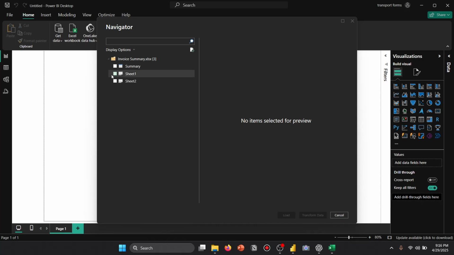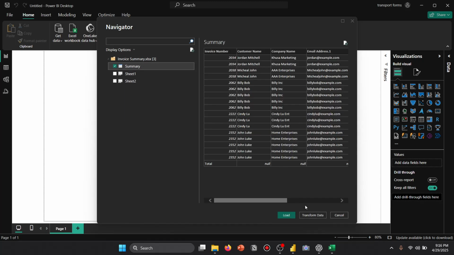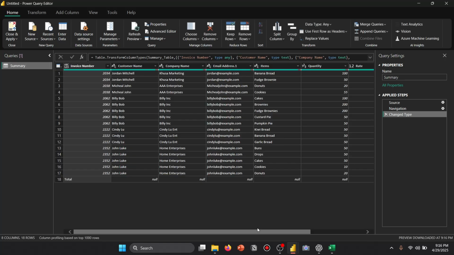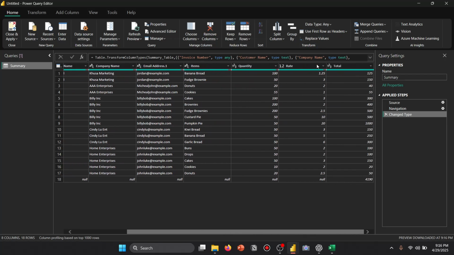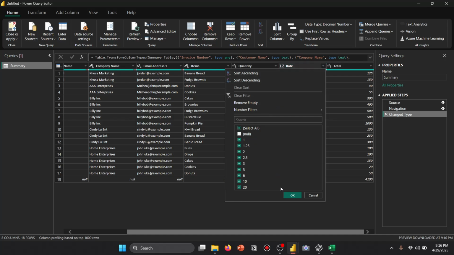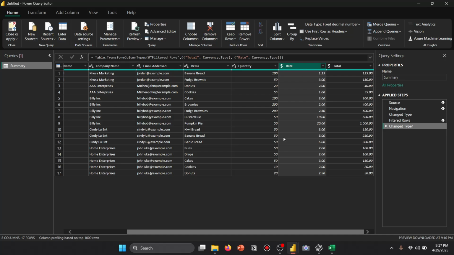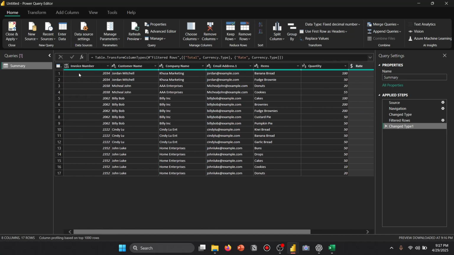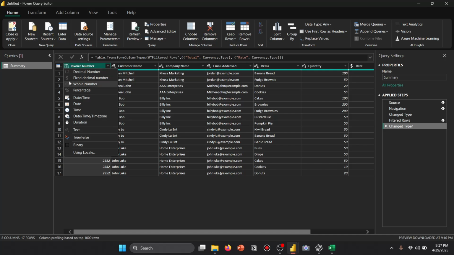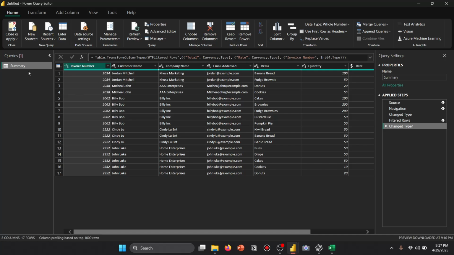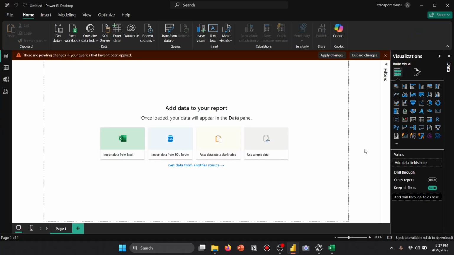Once you open that, it'll give us some options just like before. So we pick the summary option, transform. Remember, never load without transforming first. You want to make sure everything is okay, right? So here you see the total at the bottom with a bunch of nulls. We don't need that, right? So you take off one null from any column and it'll come off. You have a rate, you have a total. Let's change these to currency. Quantity is fine. This one here is a whole number, right? Close and apply.